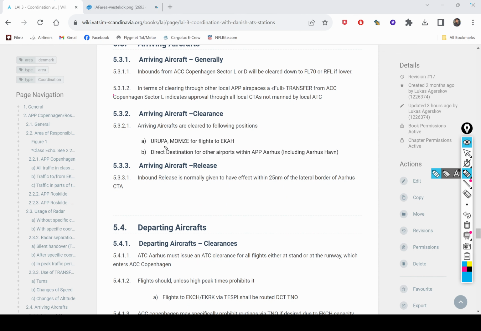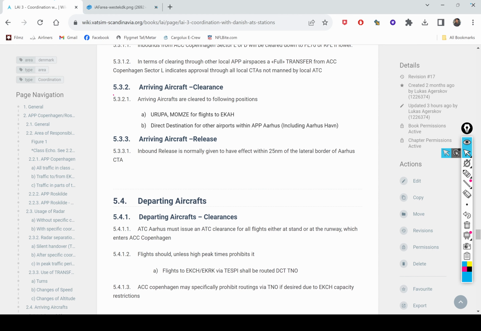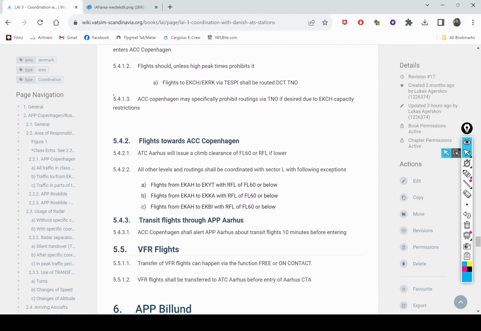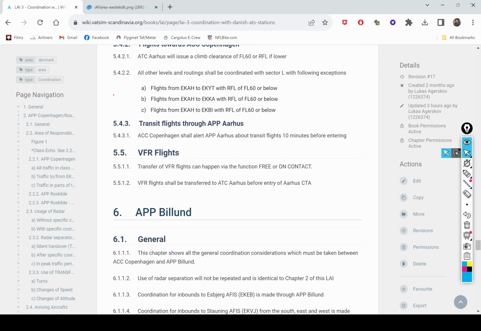Notice that Aalborg got new points, Europa Momse, just so you know. We're still in the process of changing them. Departure clearances, flights towards, it's basically very similar.